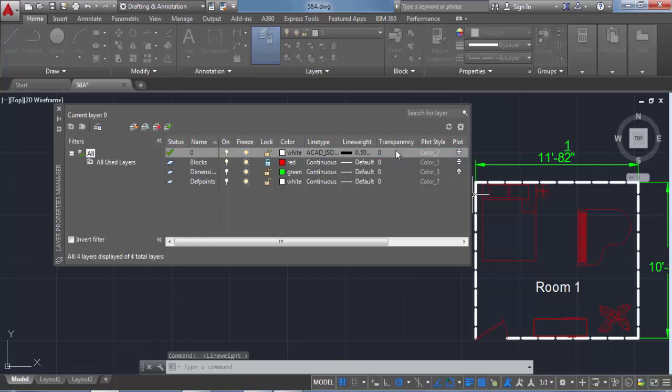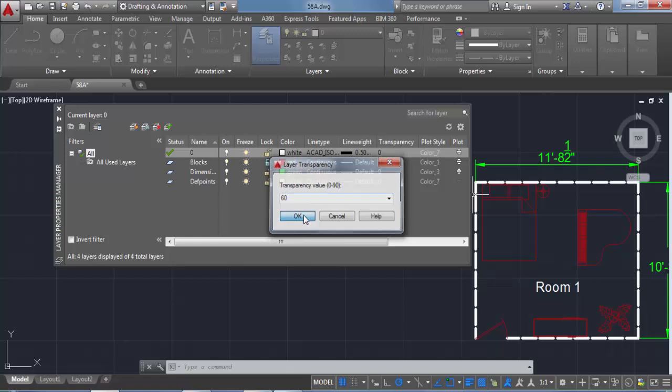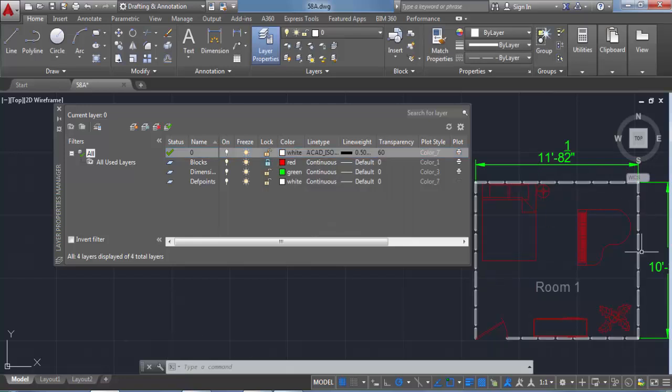In a similar way, you can change the transparency value, which ranges from 0 to 90. Let's click on 60, and here's the transparency applied to this. But for transparency also, make sure that this transparency display is turned on from the status toggle.